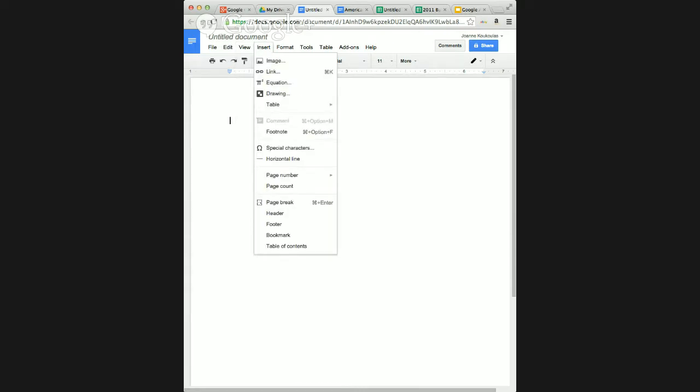Insert. I love it because you can insert images, you can create hyperlinks, you can use equations if you wanted, you can use the drawing tool, tables, and what's great is the table is so easy to use. You just pick how many. If you wanted it 3 by 3, there you go, and you got it.